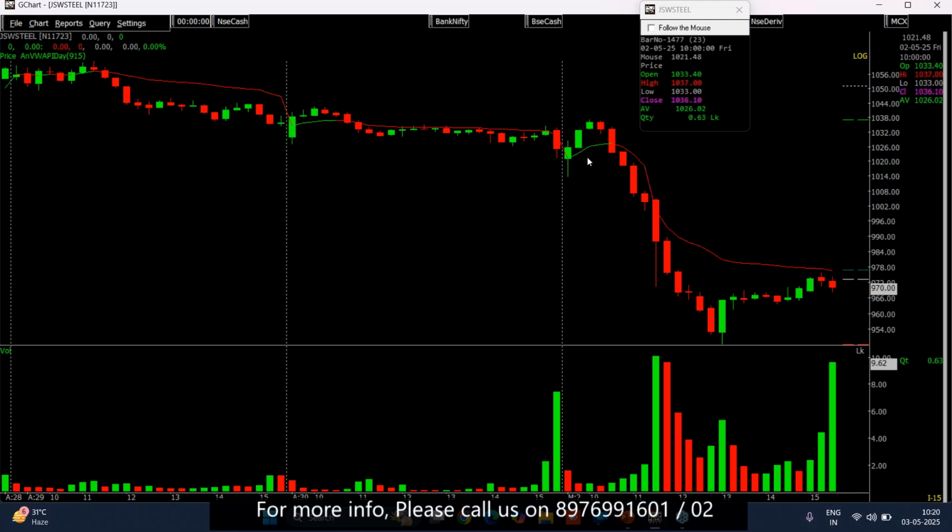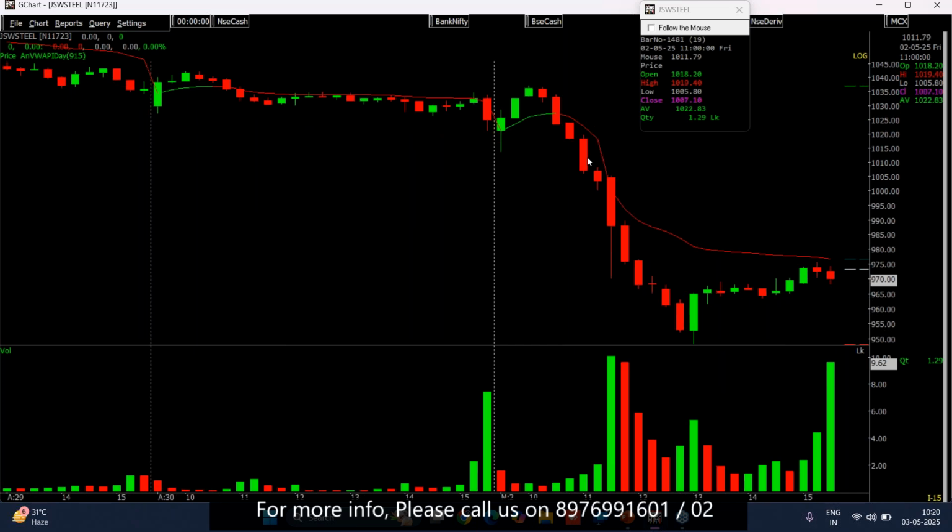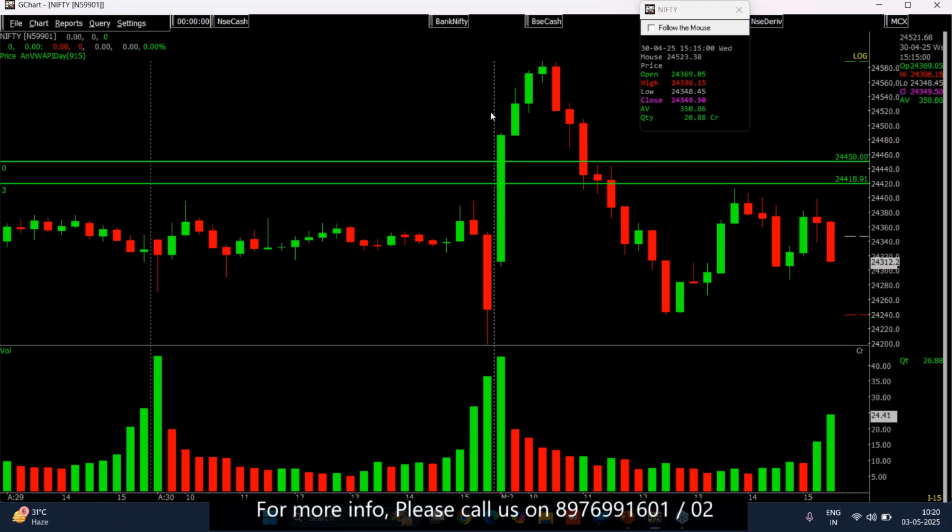Then the even low has been broken, and you can see a reversal and continuity has happened. Obviously, if you see the Nifty chart also, the first four candles of 15 minutes were rising and then it started falling off. So it was working with your index, and it was giving you the signal.